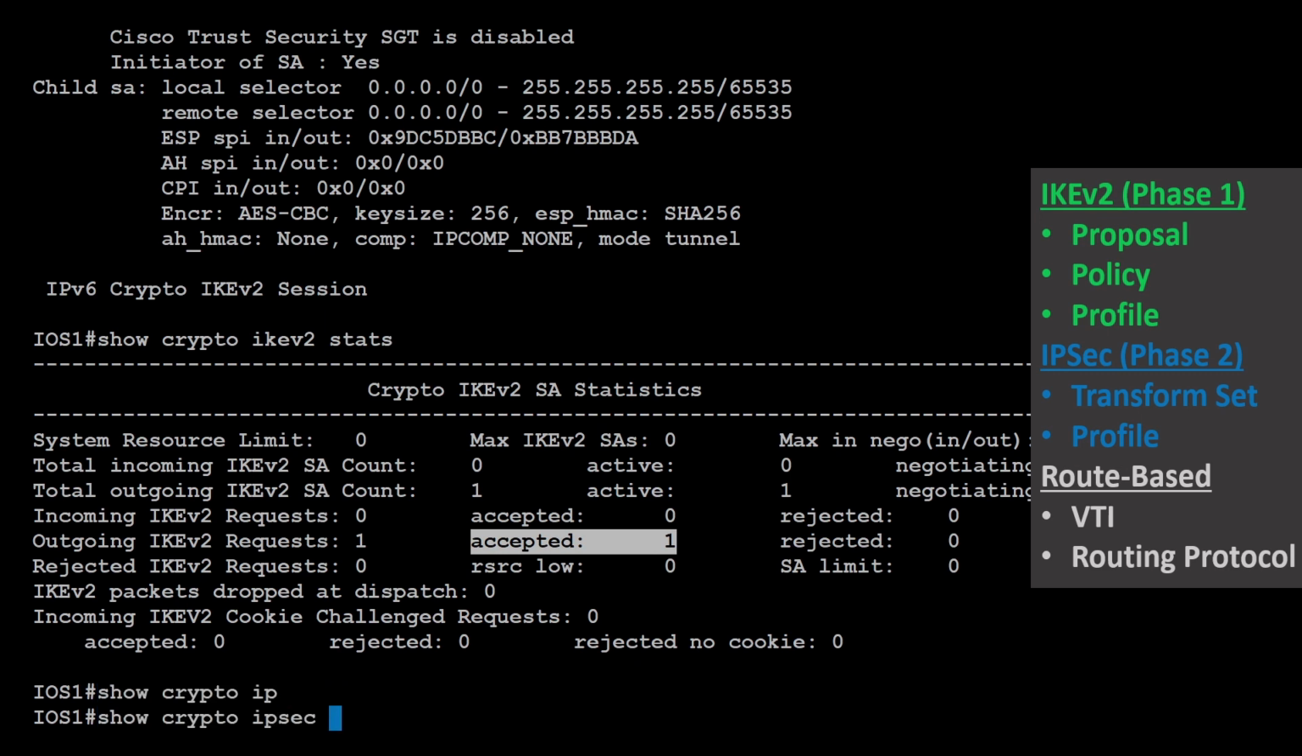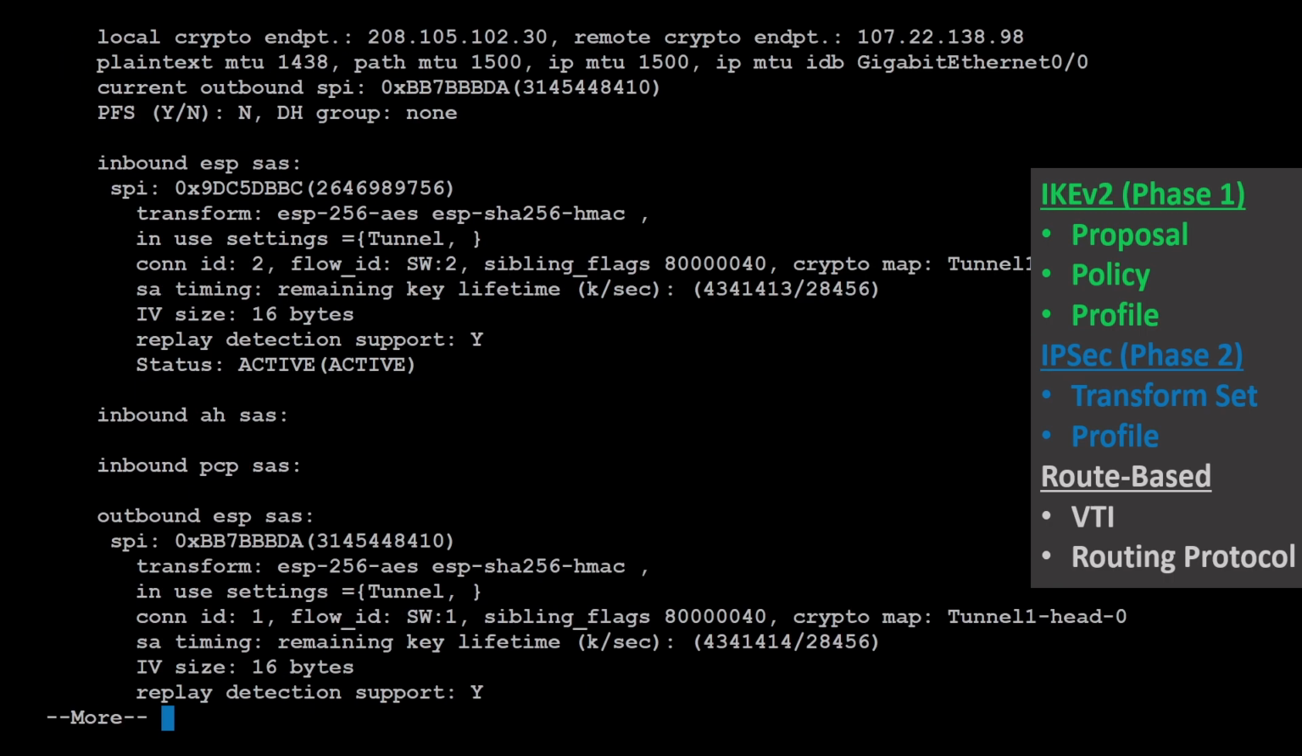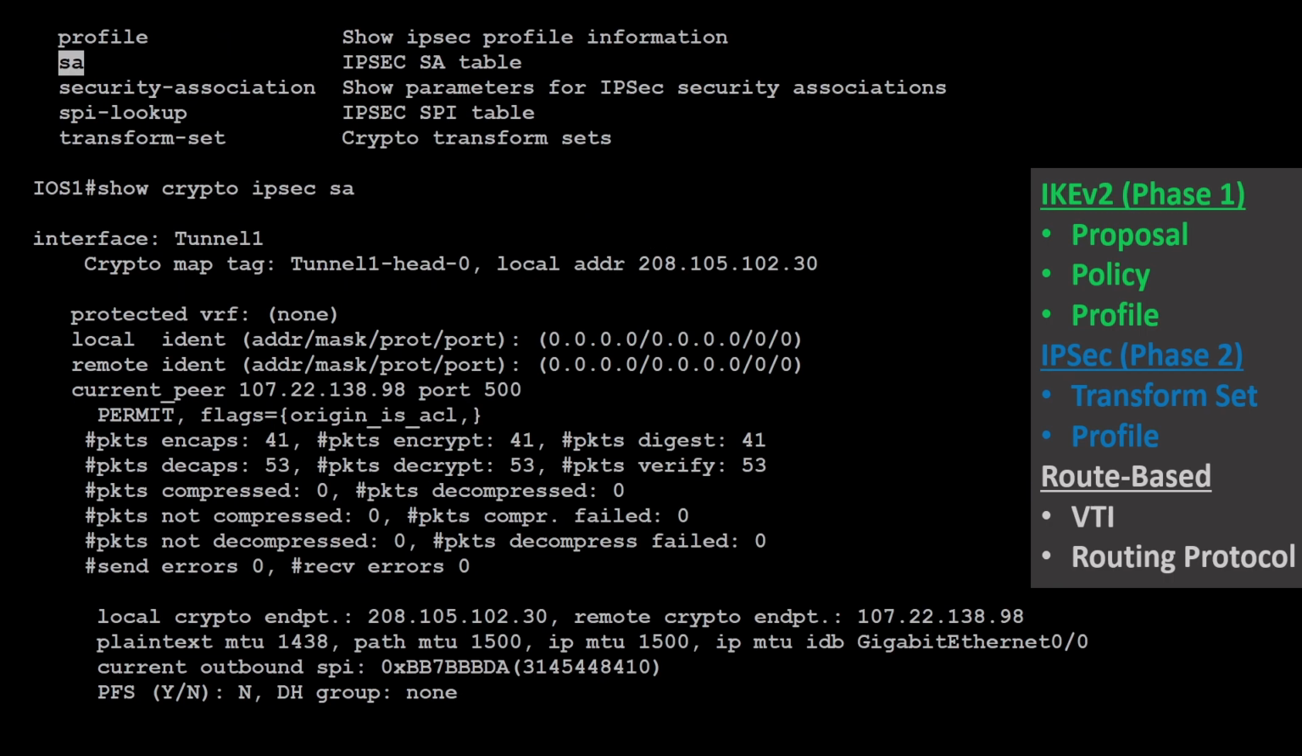So then also going over to IPSec, on this side of the house, policy, profile, security association, and transform set are all just to look at your configuration elements. None of those are real-time information. That's just what you've got configured in the running config. It's this SA that shows you the real-time information of the IPSec SA that's currently up.